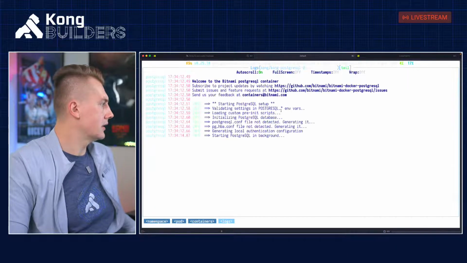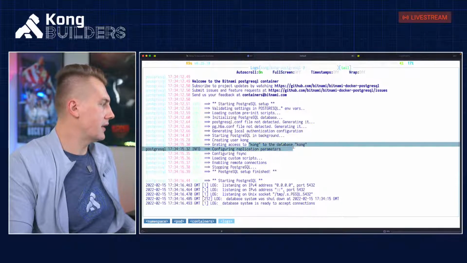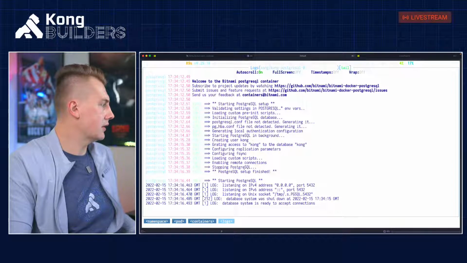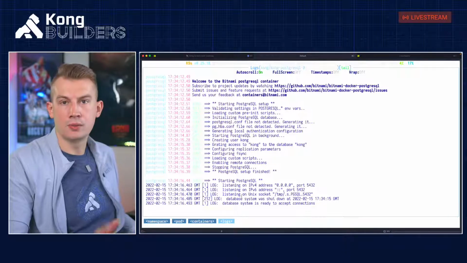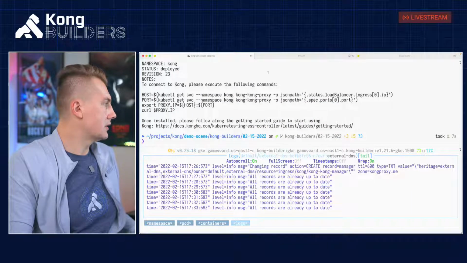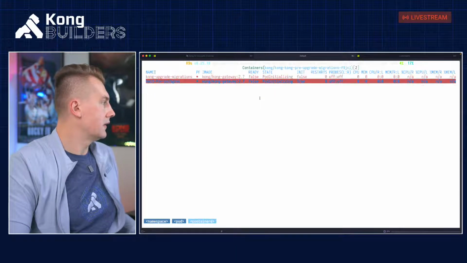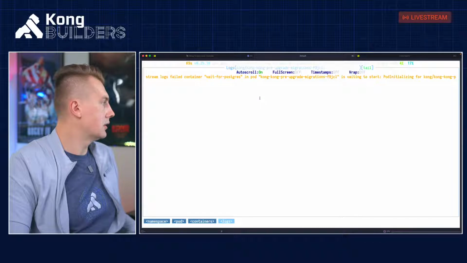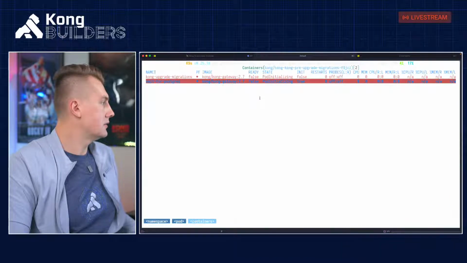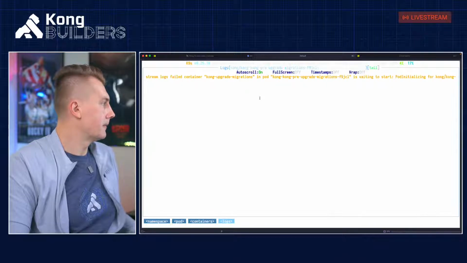Container creating. Okay, so starting container, creating database, Kong, configuring, all good. So Postgres is up and running. Now the installation successfully completed. So let's see if I need to bounce this, or it will pick up automatically.